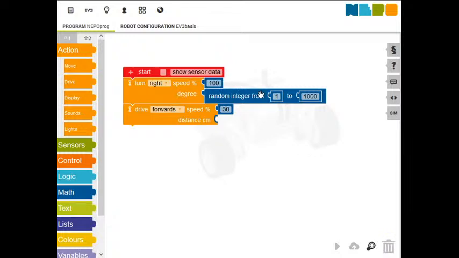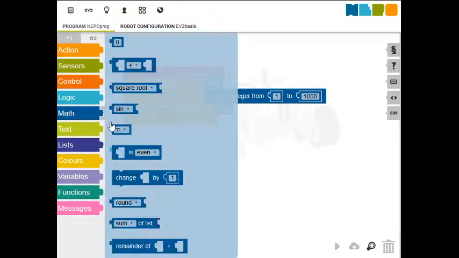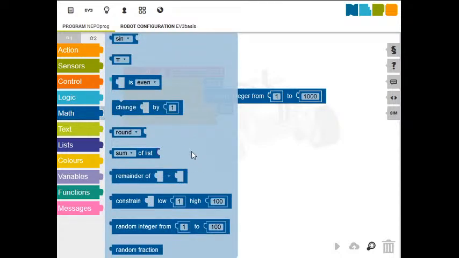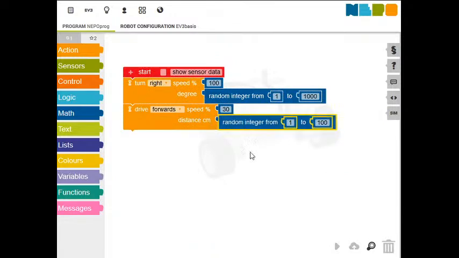I need to go, again, a random integer. So, into math. Scroll to the bottom, random integer. And we want, let's leave it at 100 centimeters. We don't want to go too far, otherwise the robot will drive off the edge of the map. And that would be a disaster. We don't want that. Random integer from 1 to 100.